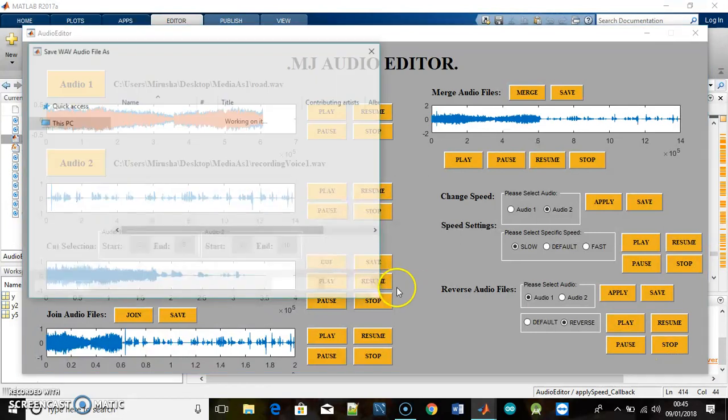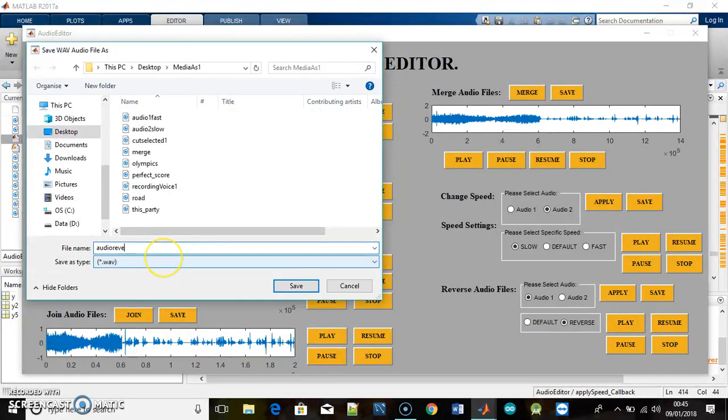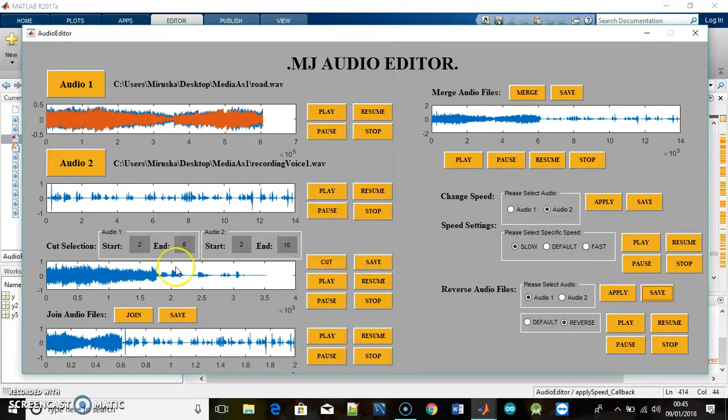and I save, this also allows the user to save. And I do the same for audio 2.